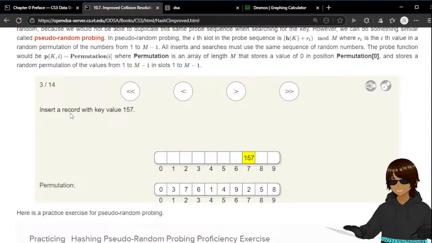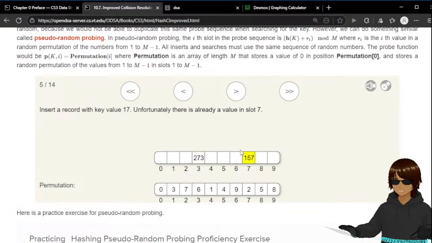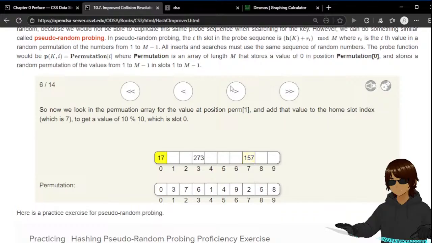Here's a permutation. Insert a record with key value 157. We inserted 157, 237, and this one is a collision, 70. So we look in the permutation array for the value at position permutation 1. So we're looking at 3, but why 1 though?